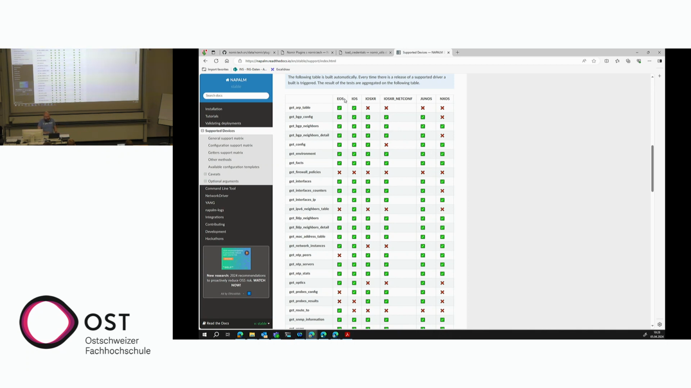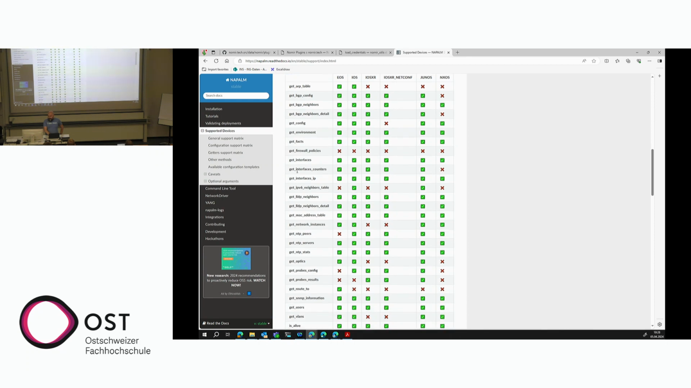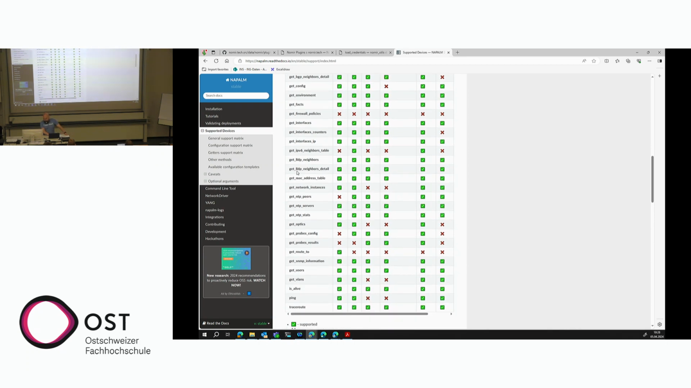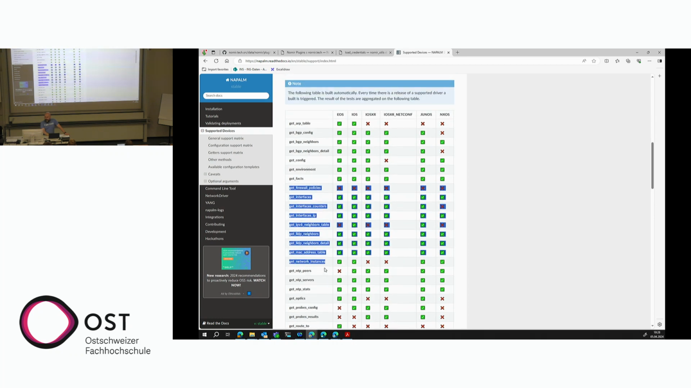Here in this documentation you see which kind of getters are supported by NAPALM. So there is probably none for VRF, I would say. But there is one for network instances, by the way. And network instances is supported by iOS and NX-OS. So I would say here we have the VRF information. It's another name, network instances.